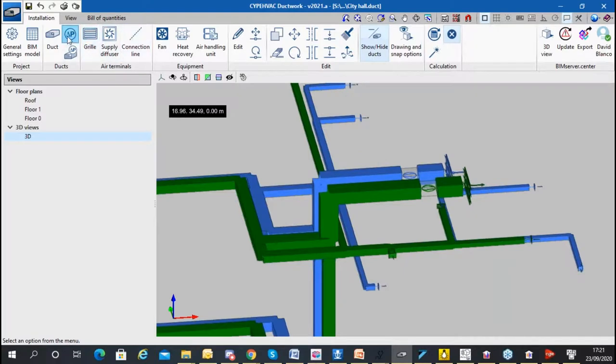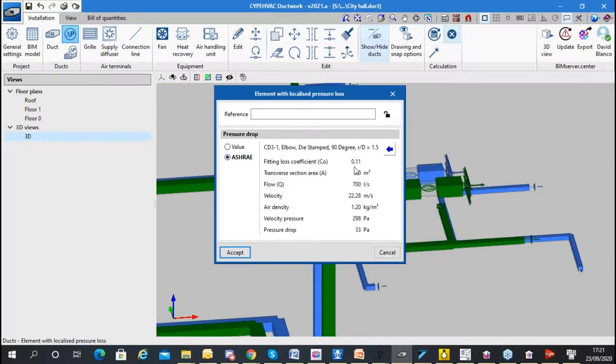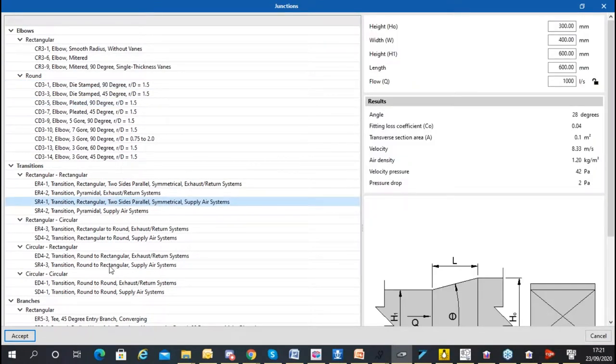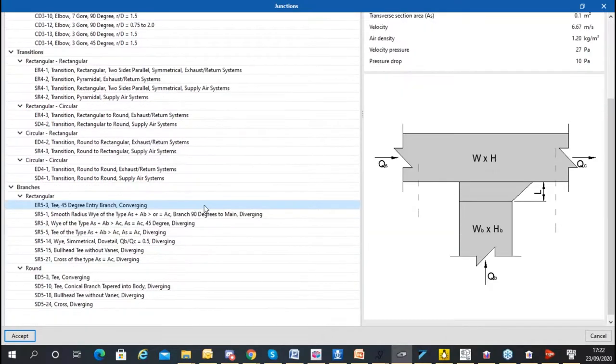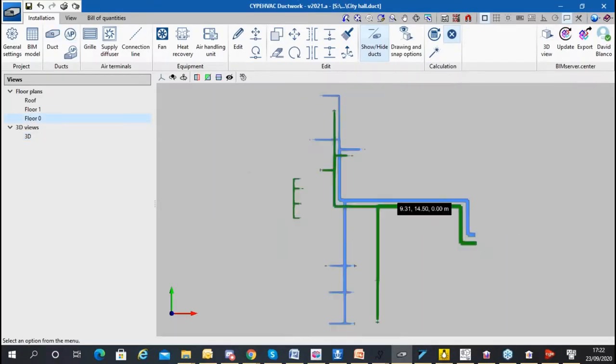And also the element with localized pressure drops, this is something we are improving. For the moment, you can manually introduce a value of pressure drops or ASHRAE codes from ASHRAE. You can go ahead here, and from ASHRAE codes, you have all the junctions, elbows, T, transitions, reductions, etc., from the different ASHRAE codification. So you can, for each element, for example, in 2D, let's go.